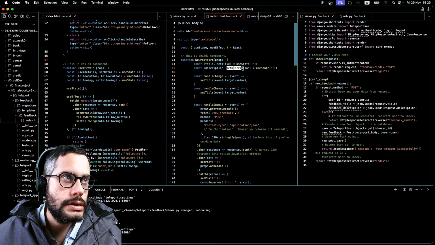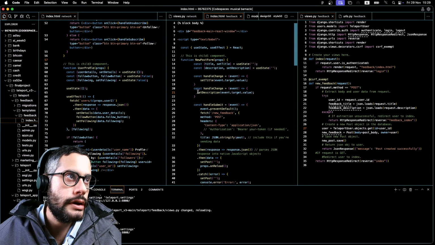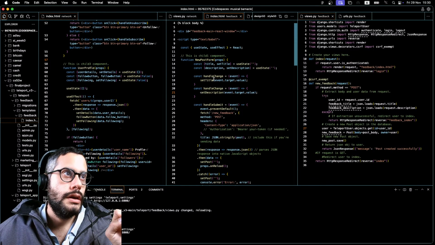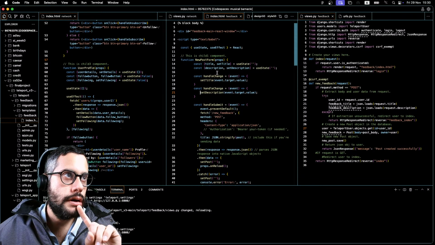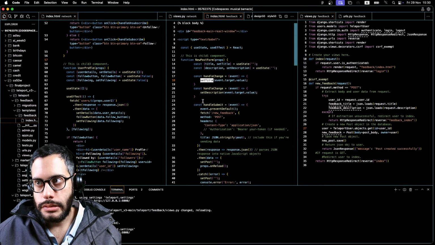Handle change. We need set description here. So that's what this is doing here, basically. We're setting it up so that whenever a user writes into the form, that event will put the value of whatever I typed in there into title, but it's going to do it using the set title function.